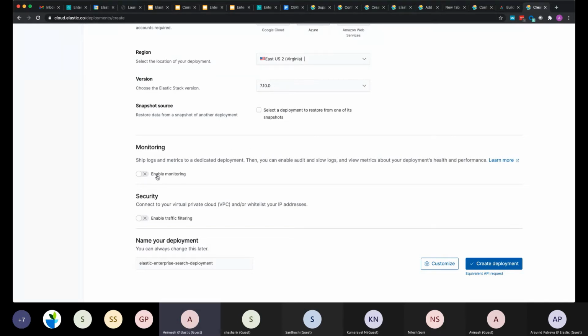Then obviously there are some security features and monitoring data that we can send to another deployment. You don't have to do that at the moment. We do not need security. You would want to enable security when you want to do some kind of VPC peering, or you want to make it restricted to a certain set of IP addresses. That's when you would use security.